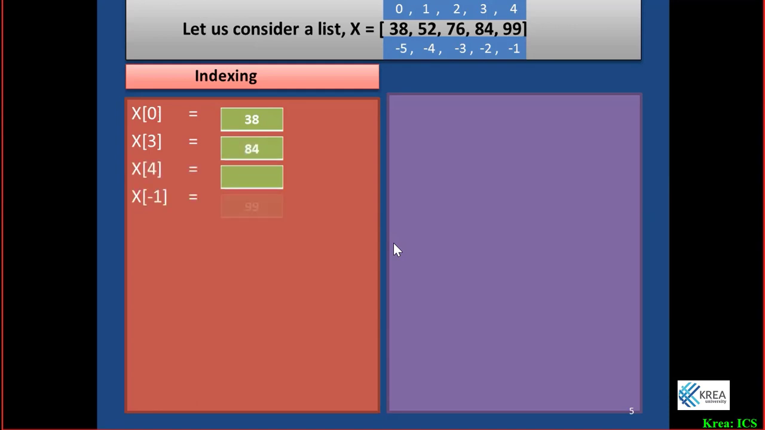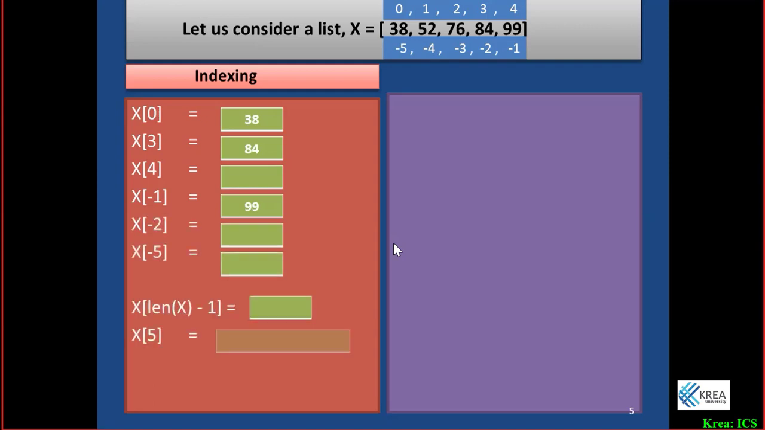Similarly, you can fill in the spaces. You can just try it on your own as an exercise. You can also apply negative indexing like x of -1. So you will get the output as 99. You can fill out the blank spaces and consider it as an exercise for you and show us the results. So indexing is basically used to extract a single element.